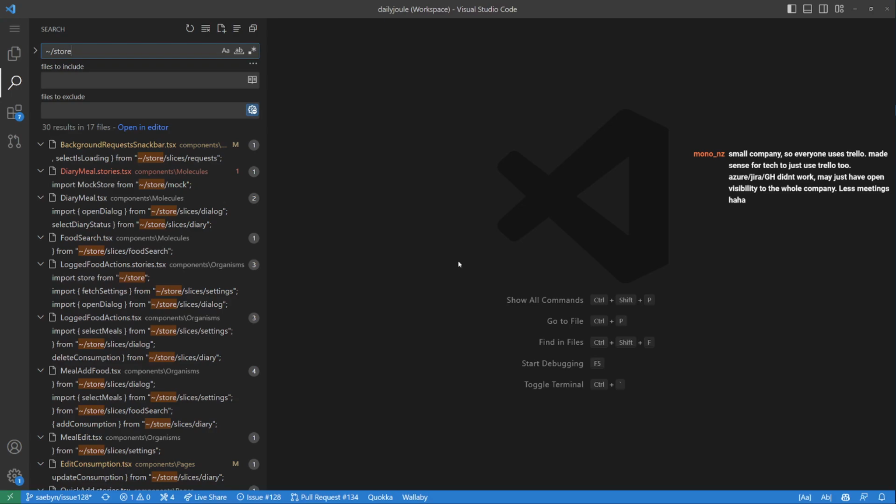Small company, so everyone uses Trello. Yeah. Azure, Jira, GitHub didn't work. We just have to open visibility for the whole company. Less meetings. Yeah, I've definitely been in that situation too, where the software engineering or the devs, or whatever label you want to put on that, is embedded in a fairly small company where just everyone working out of the same thing makes a lot of sense.